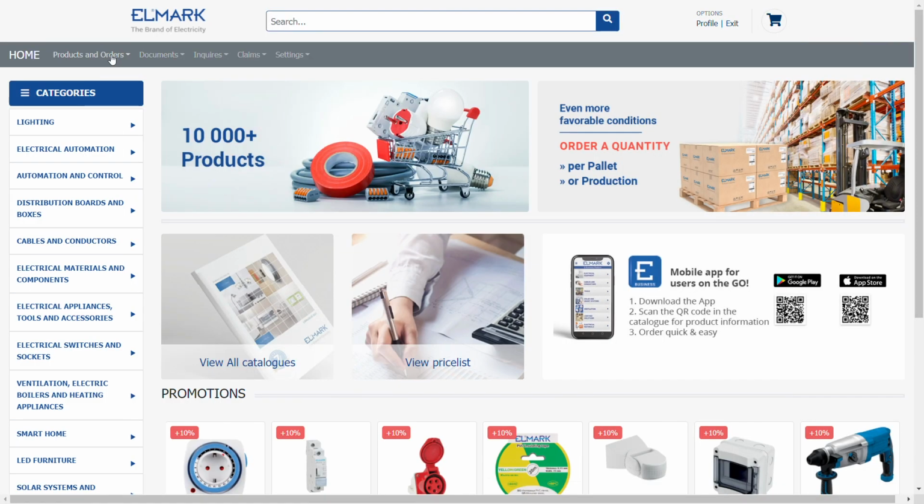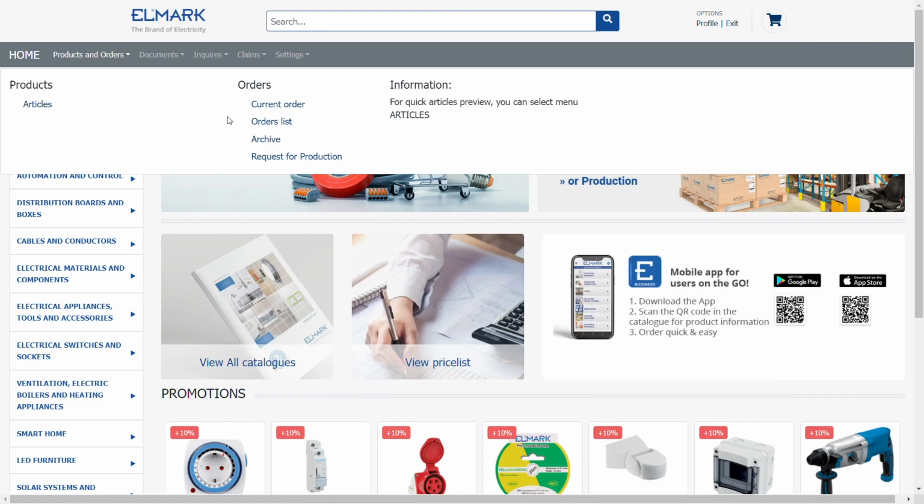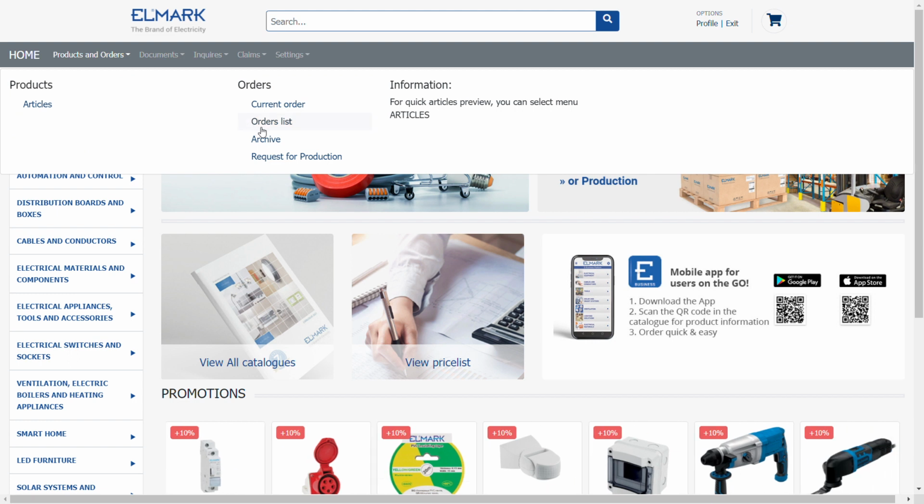After sending an order, a printed invoice is generated by the system that is automatically sent to the email you register. Information about your order can be obtained from the menu Products and Orders, Order List. Your order will be executed and sent according to the commercial terms of the partnership contract that we have signed.